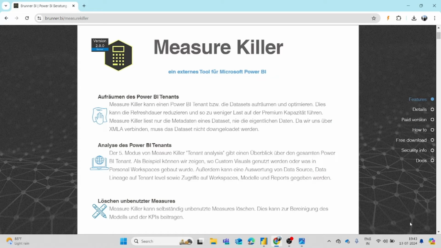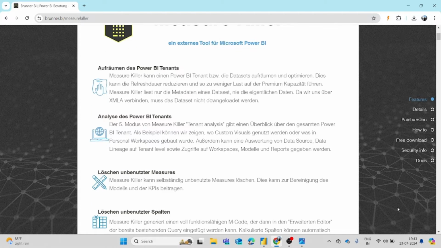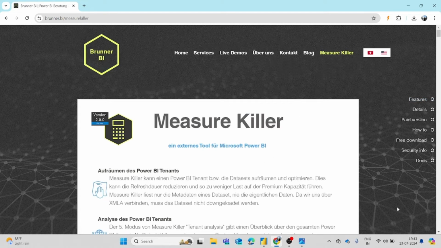So firstly, you have to download an external tool called Measure Killer. You can simply search on Google "Measure Killer Power BI", or I will share the link in the description, and you will have to open this page. And once you open this page, you have to download this. On the right side, in the middle of the screen, you can see this option of free download. So you have to click on it, and this is the particular tool.